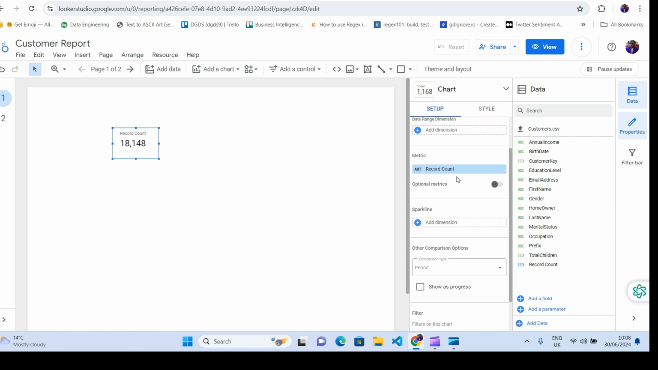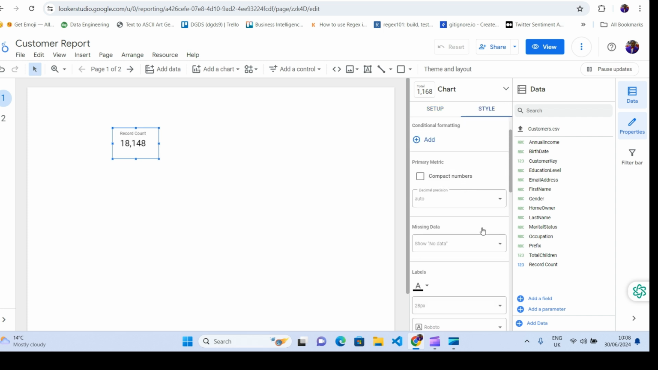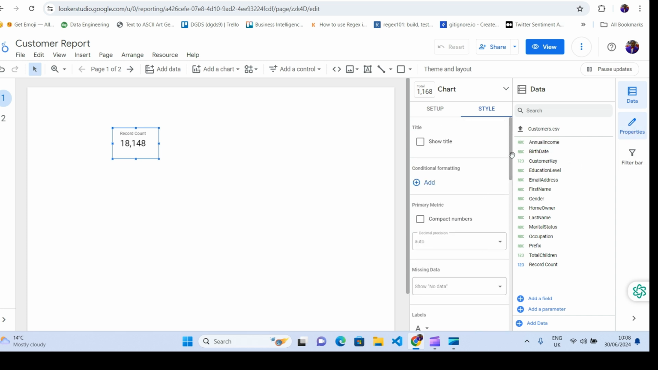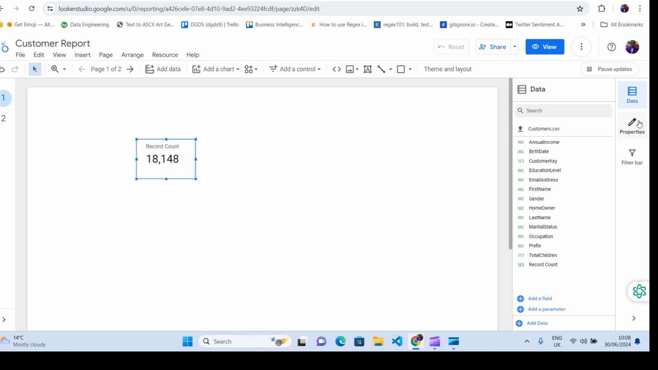Setting up this card, changing the styling of this card, formatting it, making it look better. All this comes from this property pane here. So the way the property pane works simply depends on what you select at any point in time. That's how it works.